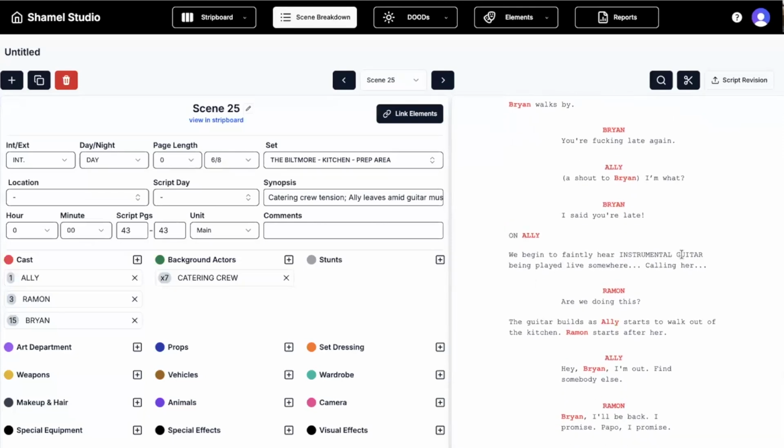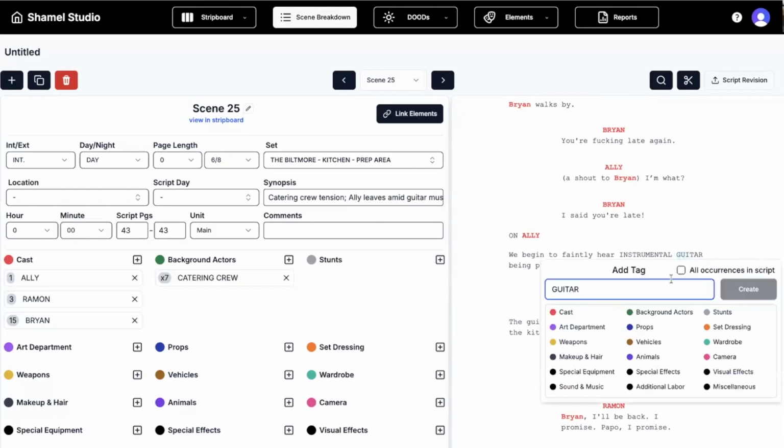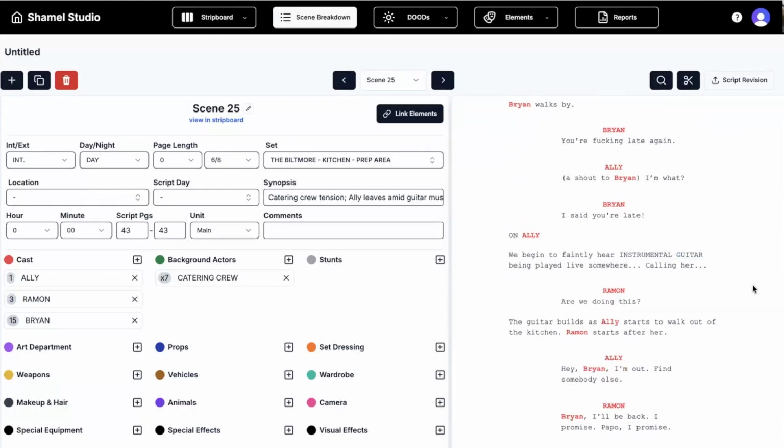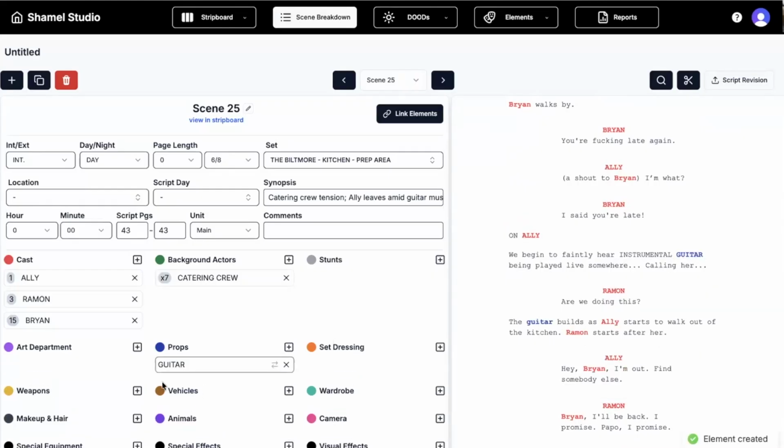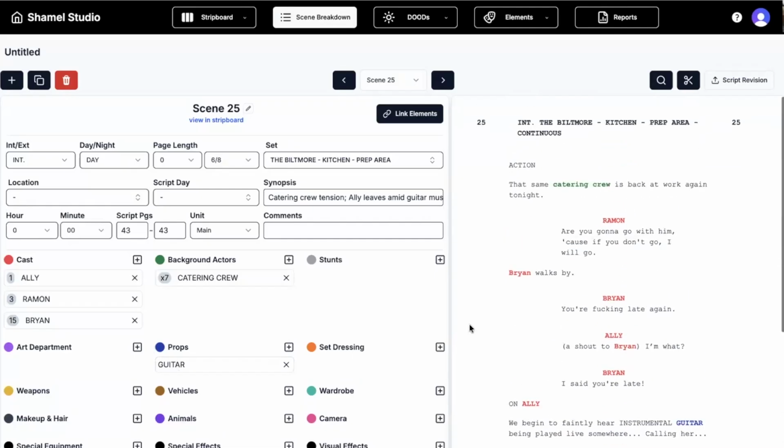Let's say in this scene, we have this guitar. And let's say this guitar is a crucial element of this specific scene and has to be pointed out as a prop. So I'm just going to select this prop and add it as prop here and hit create. And it's going to show right away under props. So even the process of tagging elements is much easier and convenient.